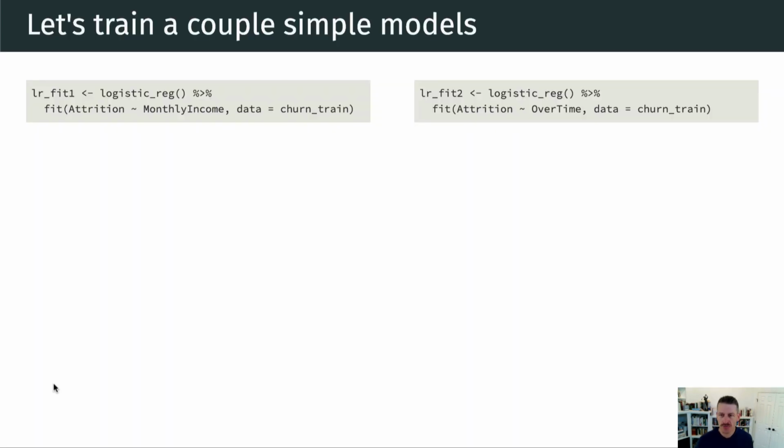So we're going to train two models here. You can see that we train one on the left here. We use the logistic regression model function, right? That's going to create our model object. And we're just using the default engine, which is GLM, to do so. And now we're going to fit on our attrition data. The attrition variable is a function of monthly income. And on the right-hand side, we create another model where attrition is a function of overtime. Okay, whether or not the employee works overtime.